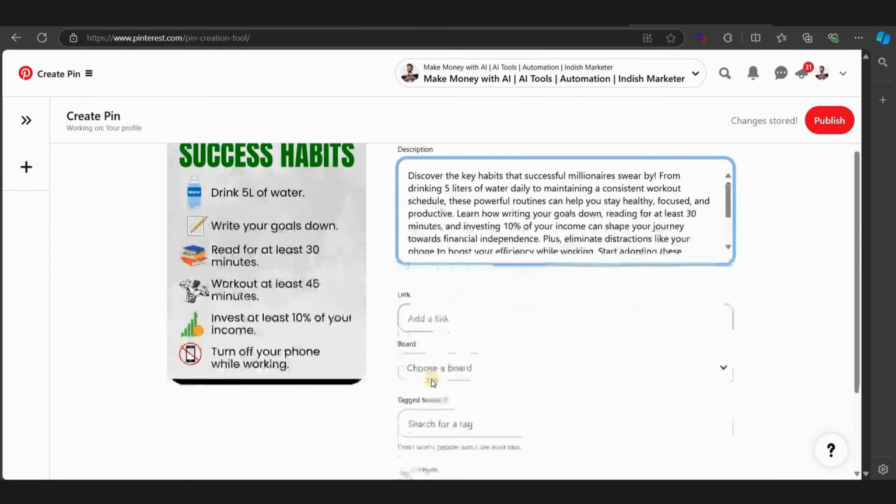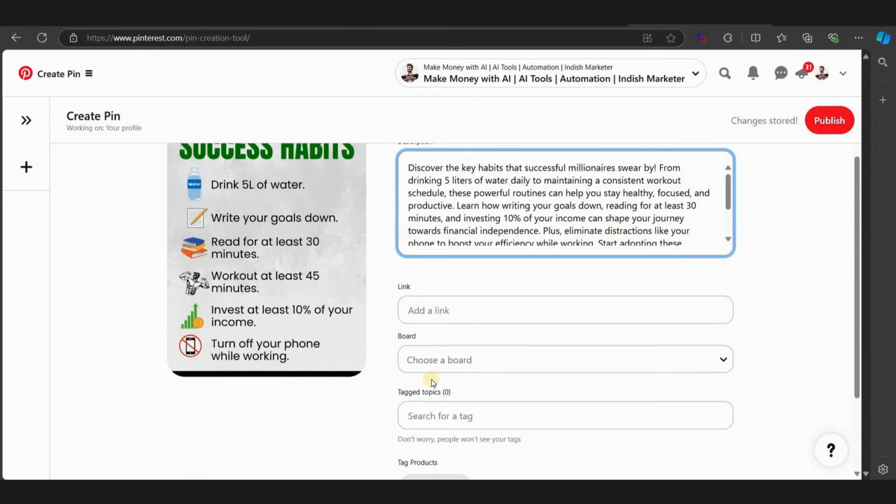Okay, now we need to put the link. I'm not going to put the link here because it's an infographic pin, and as I told you, I don't usually put a link in an infographic pin when publishing. I only put it after seeing its performance. If I see that it is getting impressions and pin clicks, then only I put the link.